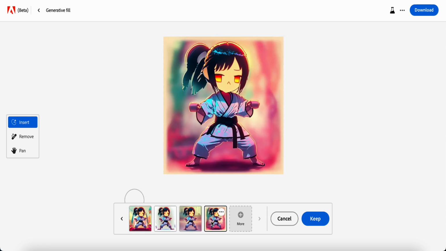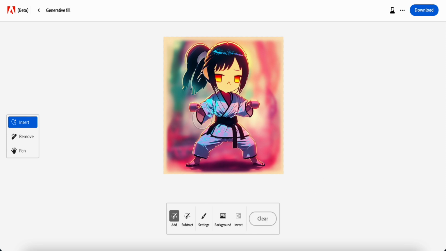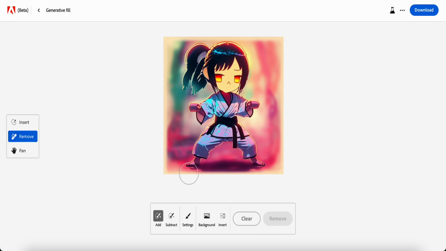If one of the photos you like, you just click the one that is already highlighted, and then click the button keep. So we will do it like this. If you want to remove something, just click remove. Here we can just erase. If this erase is quite huge, we go back to subtract, and then erase back.